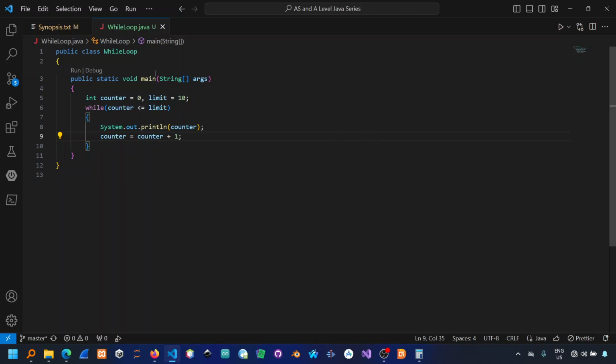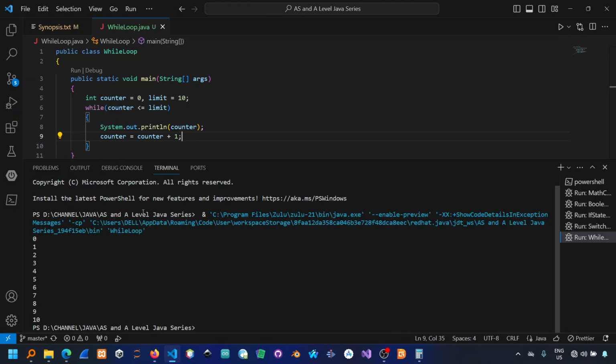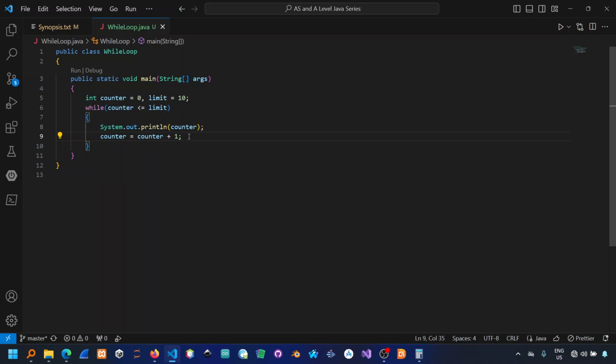So maybe let me first run the code, and we see it in action, then I'll come back and explain what's going on. You realize that this is the output that we get. We are getting 0, 1, all the way through to 10. So that's basically one of the ways you can write a program that counts from a starting value up to a certain value.